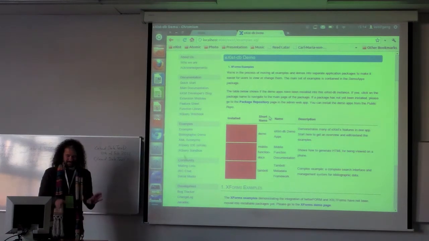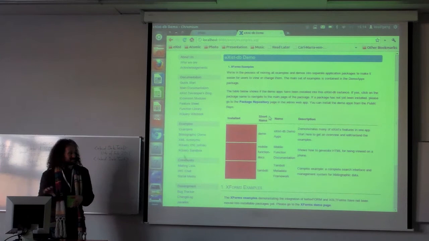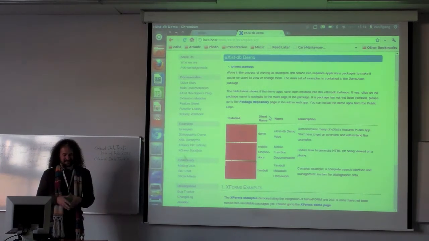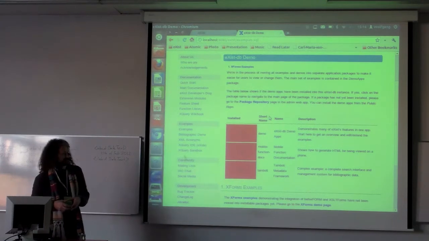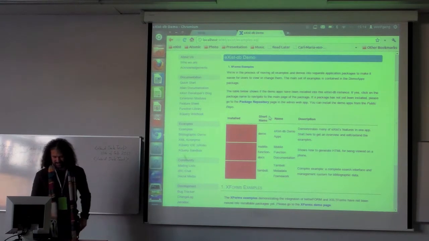And we would like in the future to take this further and really distribute eXist just as a core install and everything additional, including probably documentation and function documentation and so on, should be distributed as application packages. So it's time to look at how those application packages can be installed.